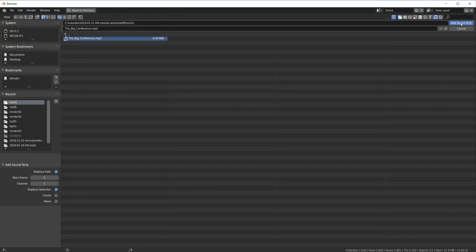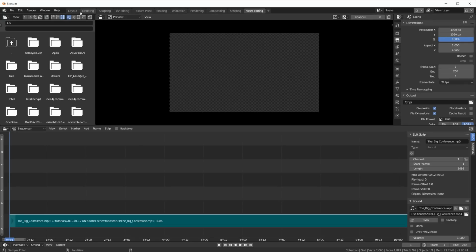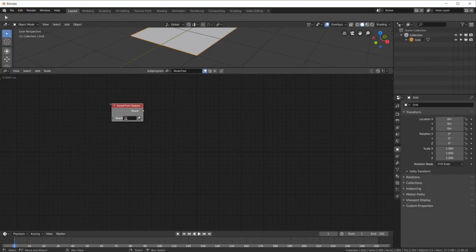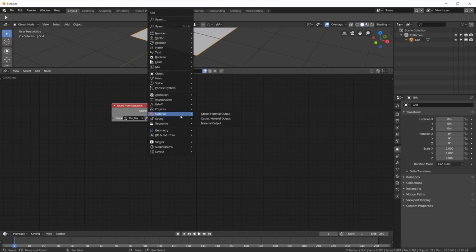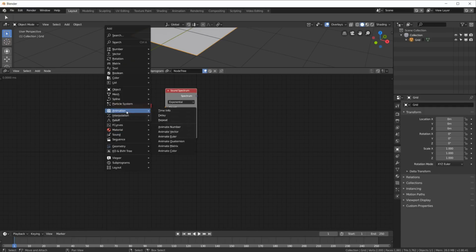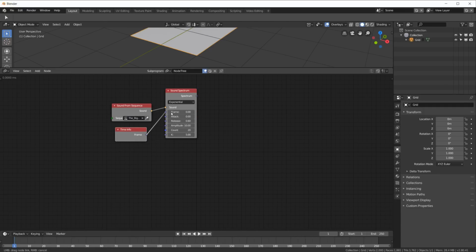Okay, just use this file. And just like in the last video, in our node tree, we need sound from sequence. Eyedropper that in. That's that MP3 file. And then sound spectrum. Plug that in, take the animation time info and plug it into the frame.